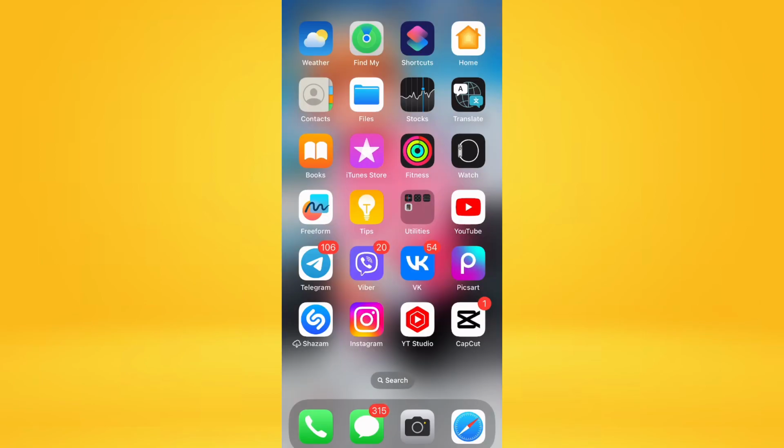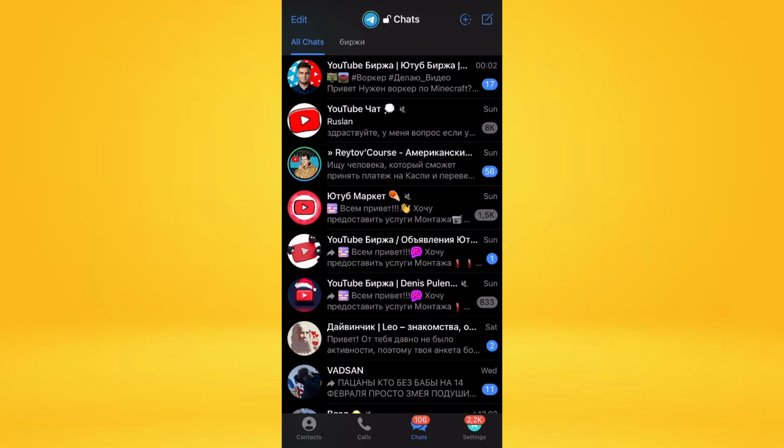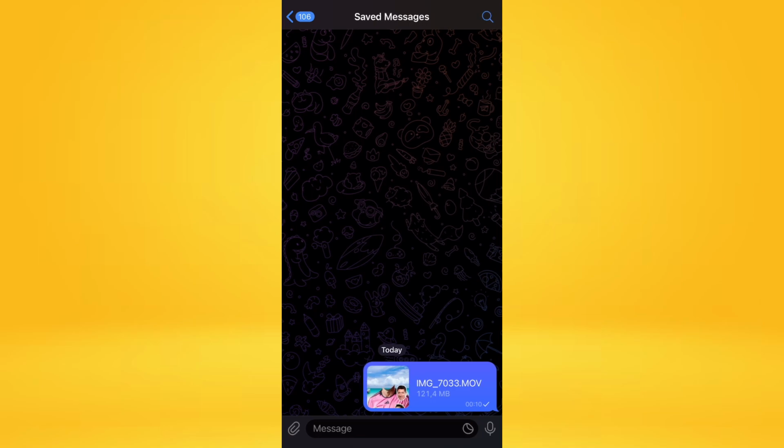Then we go to the application Telegram and move to the section Settings. Then click on the line Saved Messages and here we can download any video to our device. I have here a video sent as a file and now you need to click on it.